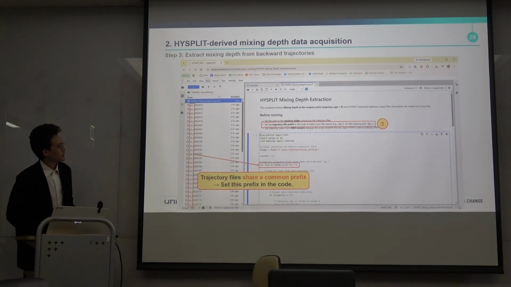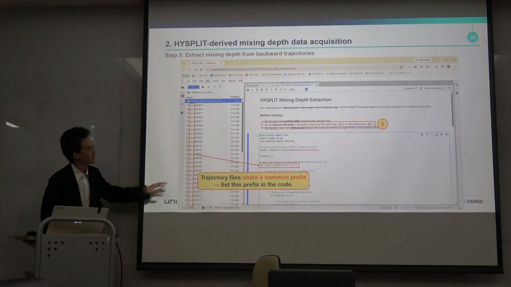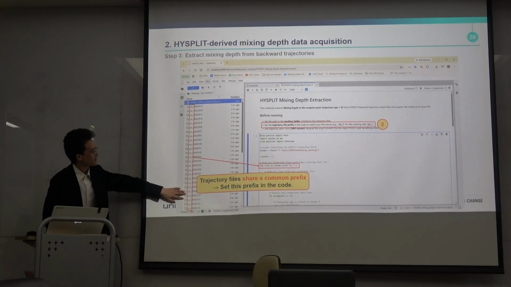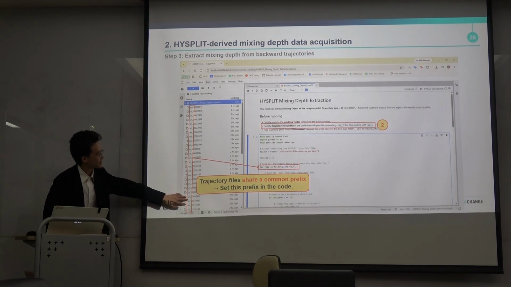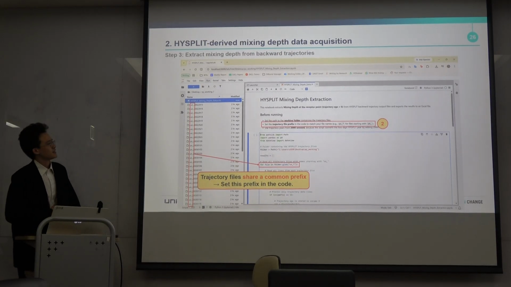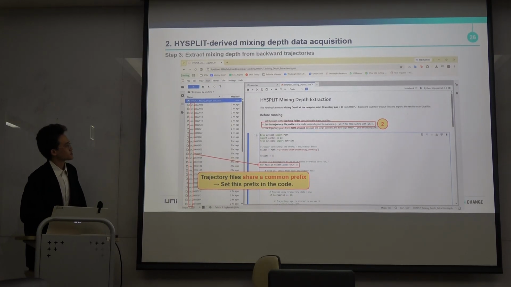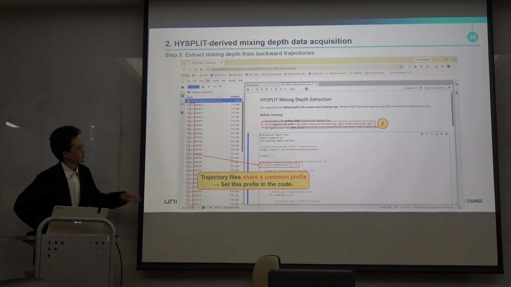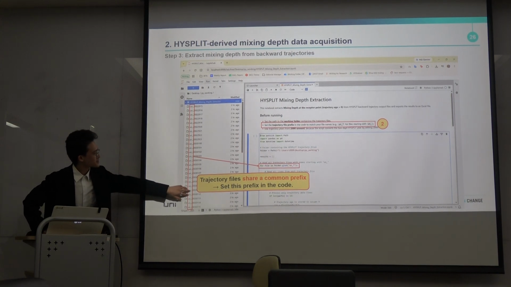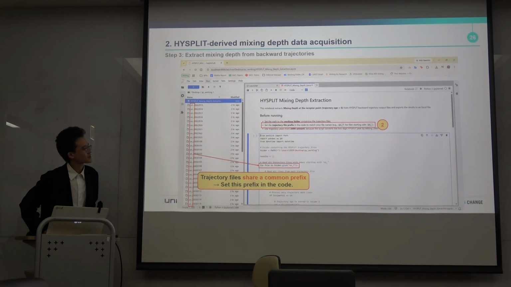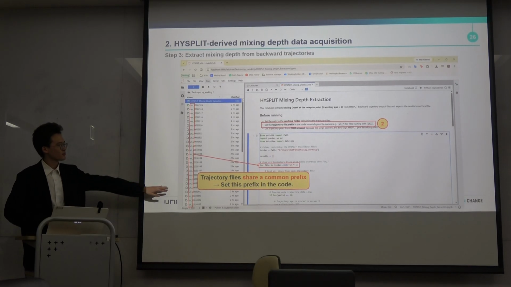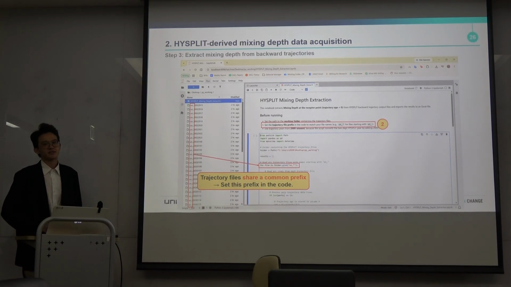Later, we already know that the trajectory files normally share a common prefix. So in this example, I said UN stands for unit site, and you also need to set this prefix in the code. So all of the trajectory files with this prefix will be extracted. It will extract the mixing depth of these files.